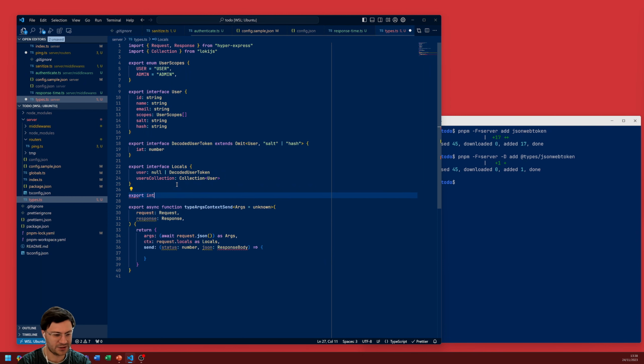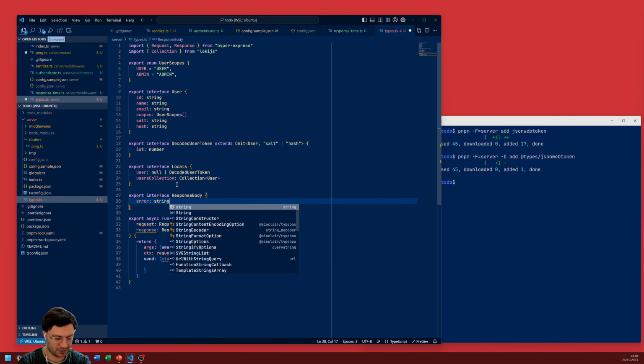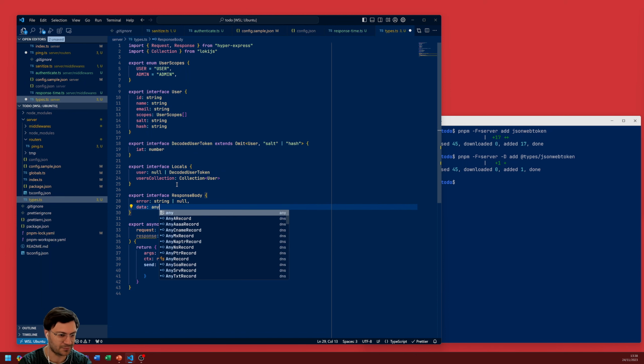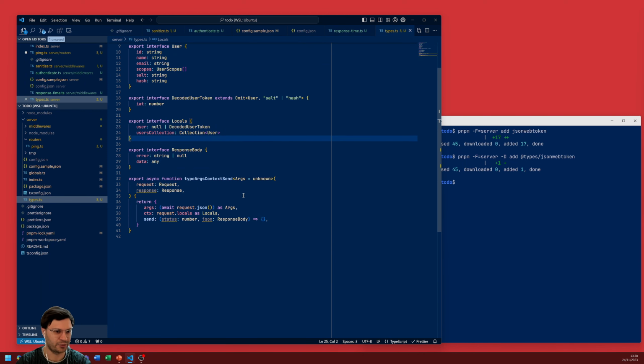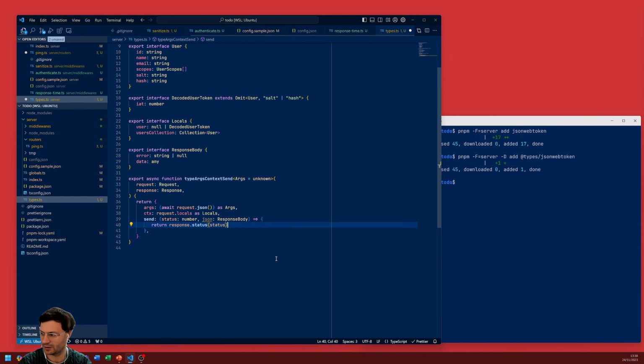So we do export interface response body, and it has error of type null and data of any. Fundamentally, it's going to have an error and a data object attached to it. We will then return response.status with the status, .json to JSON.